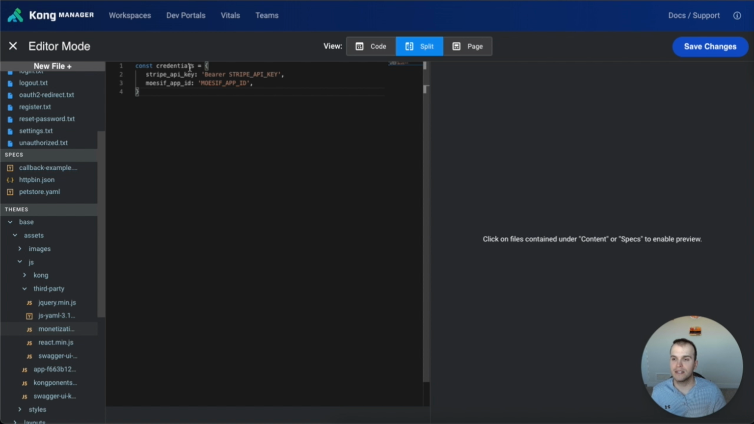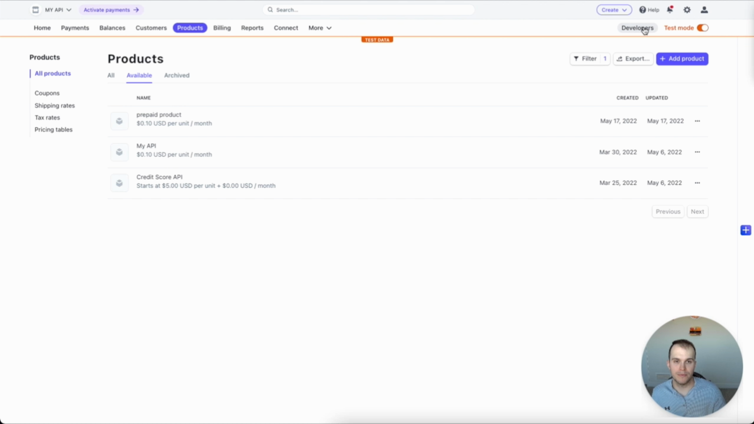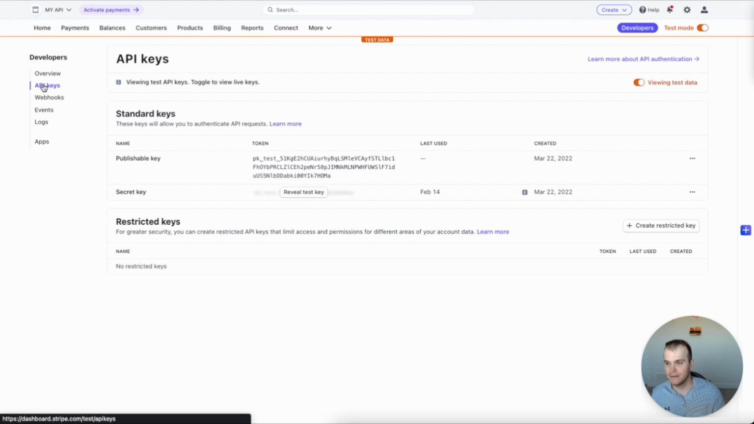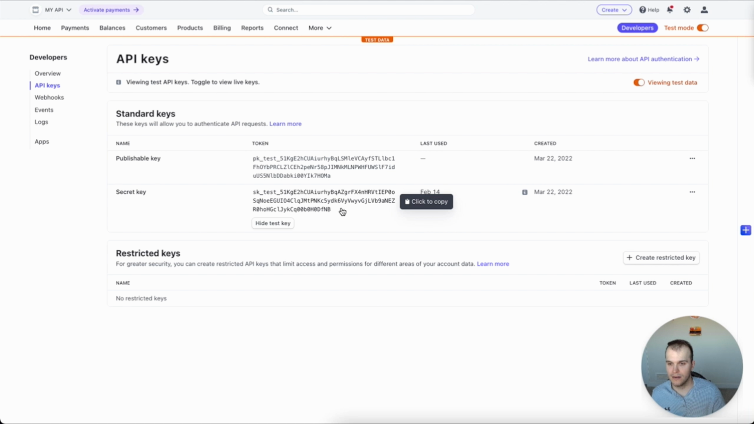We're going to do this with a credentials object. It will have a Stripe API key and a Moesif app ID. Let's get both of those values right now. If we come back into Stripe, come to developers and then API keys, I'm going to grab my secret key here. You can do this with a restricted key as well if you'd like to.